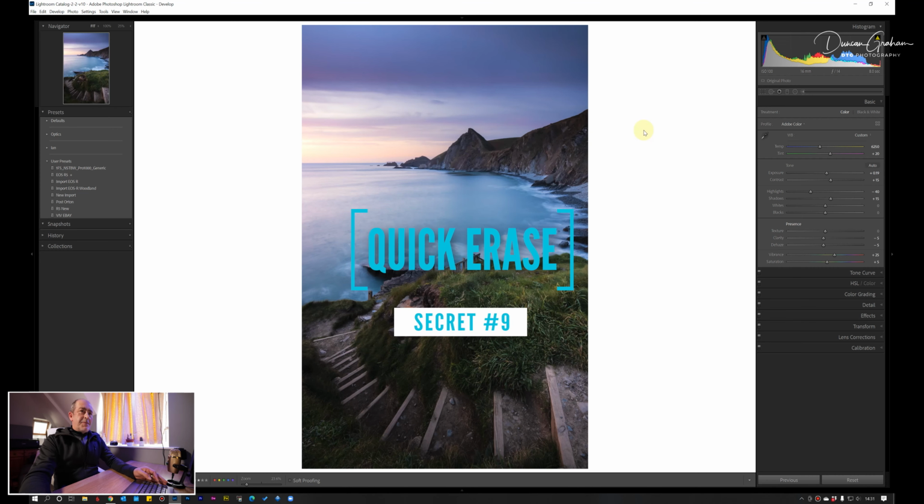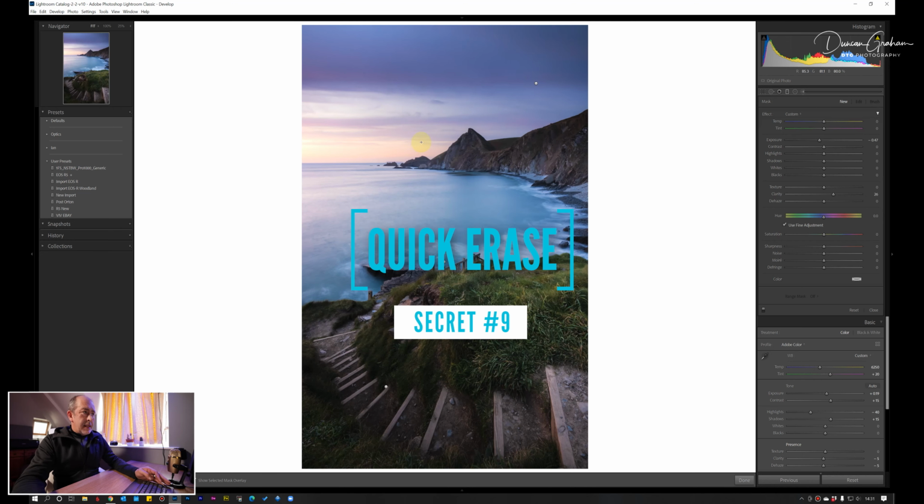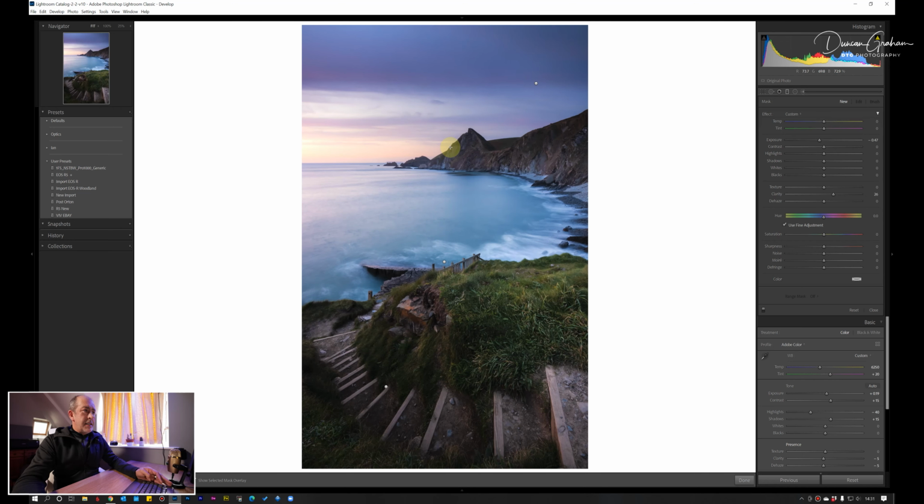Right, secret number 9. Gradient filter again. So if we come on to gradient filter, let's say for example I want to darken this sky down. If I press shift and drag that down, you'll see that the filter's being applied to the sky to darken the sky down, but it's also being applied over this cliff, over the lovely cliff. So I could go down into the tools, change it to brush and erase that, or put up with it, or try and bring that back up in another way.